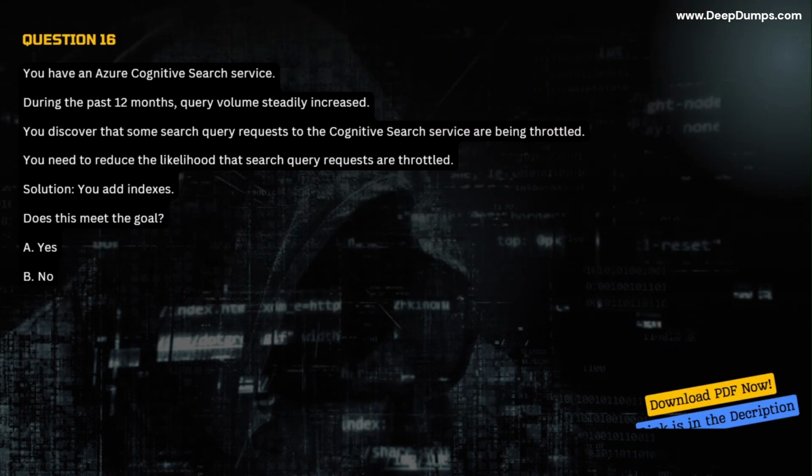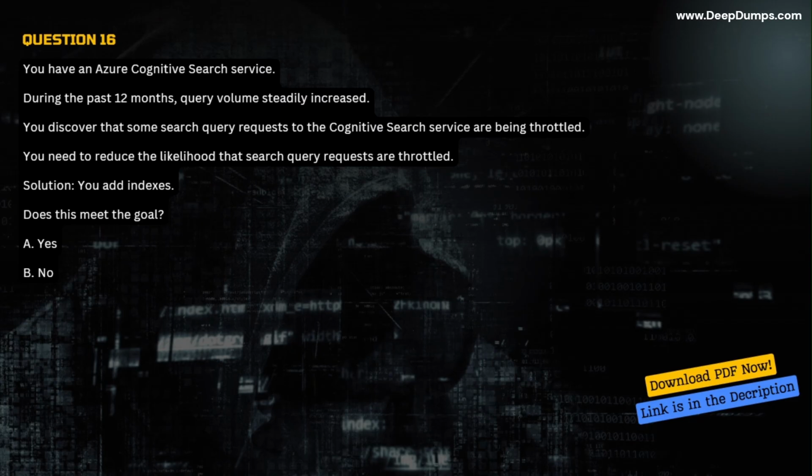Question 16. You have an Azure Cognitive Search service. During the past 12 months, query volumes steadily increased. You discover that some search query requests to the Cognitive Search service are being throttled. You need to reduce the likelihood that search query requests are throttled. Solution: you add indexes. Does this meet the goal?